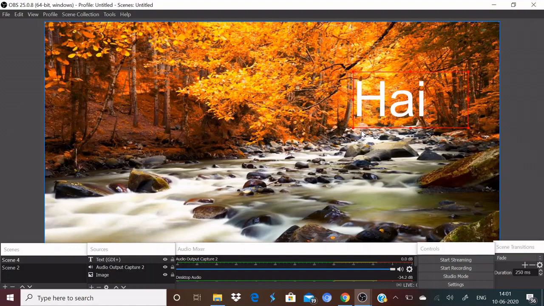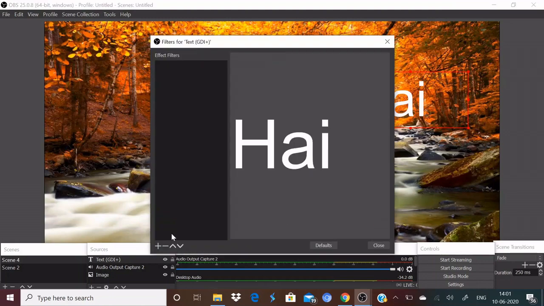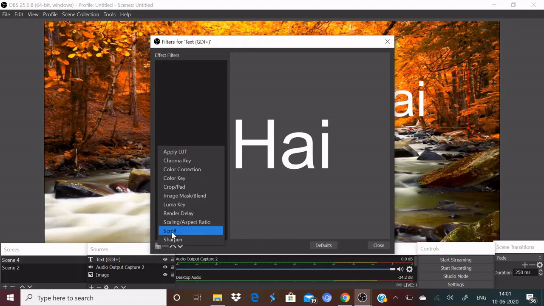If you want this text to scroll from left to right or right to left, up and down, you can right click on this text box. In this options, select filters. Here as such no effects are included. Using this plus you include the filter scroll.